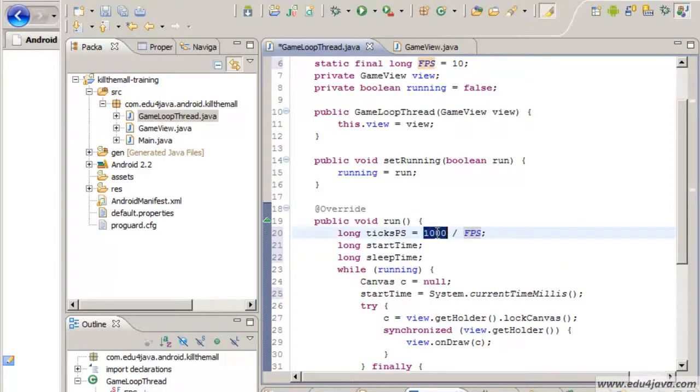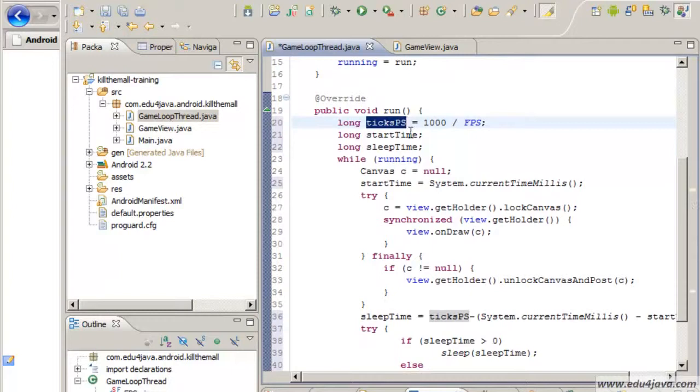These are the frames per second, in our case 10. If we divide 1000 by it, it would be 1 second, and this is going to result in ticks per second. The ticks per second are going to give us 100. What does this mean? 100 is the minimum time which each loop has to last.